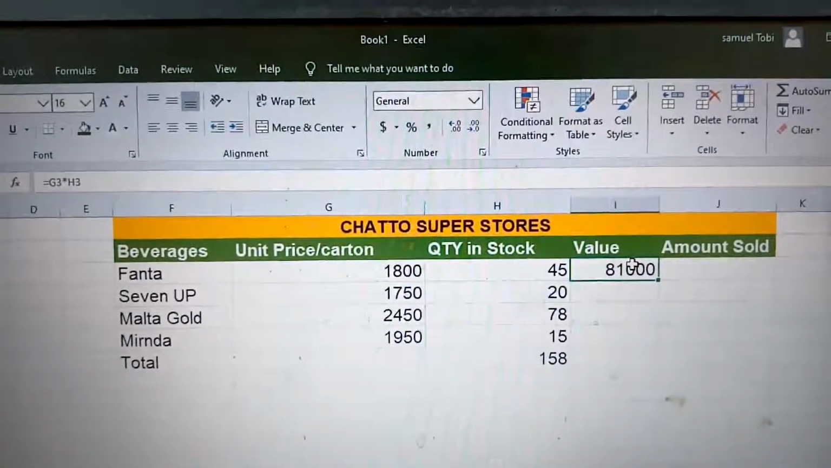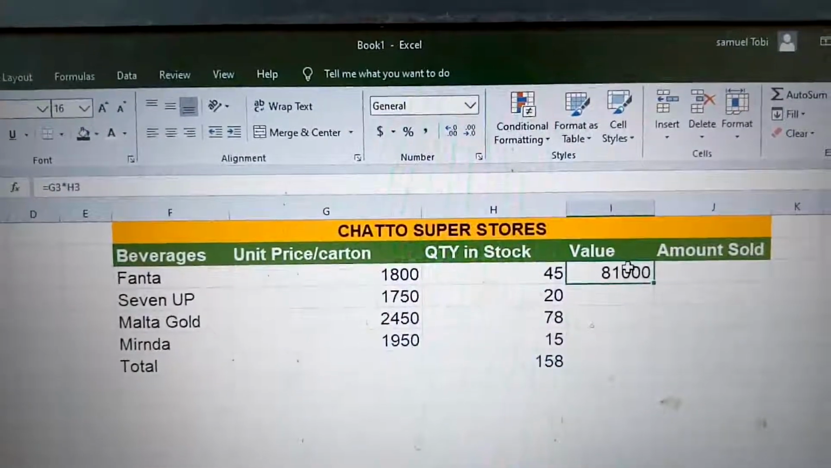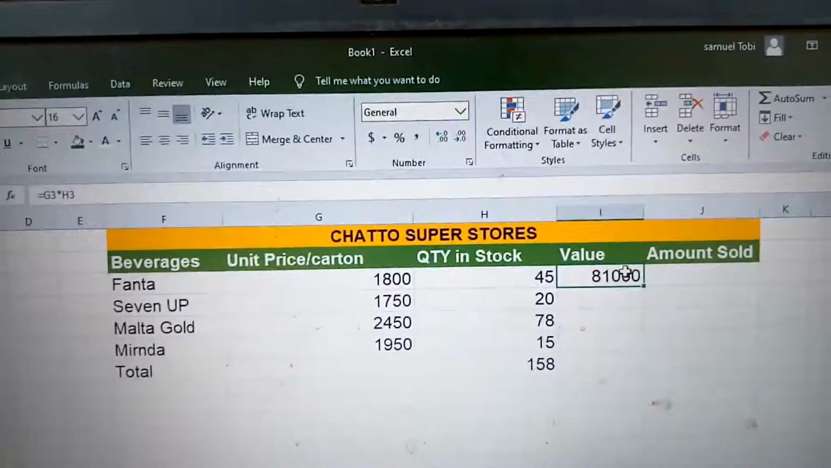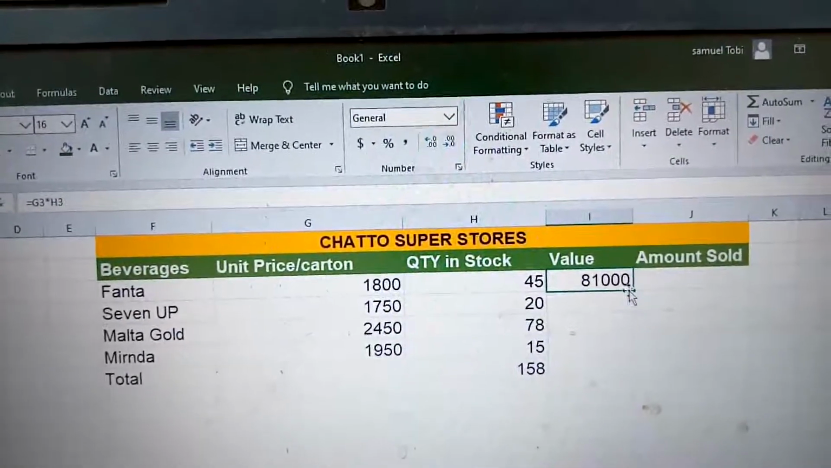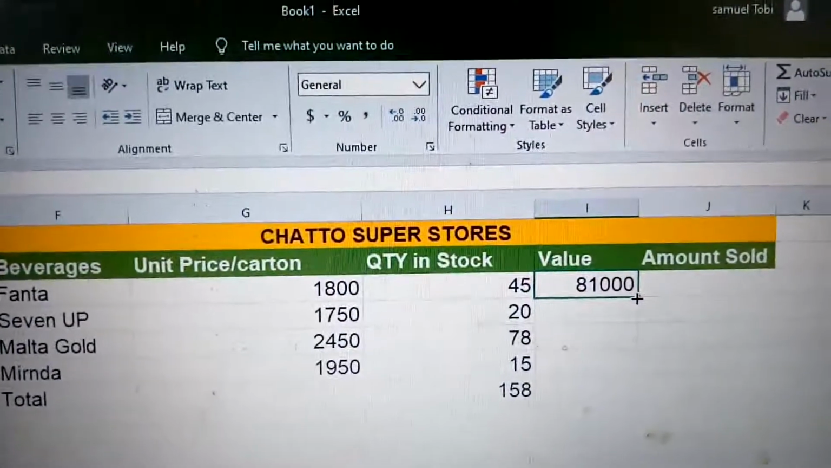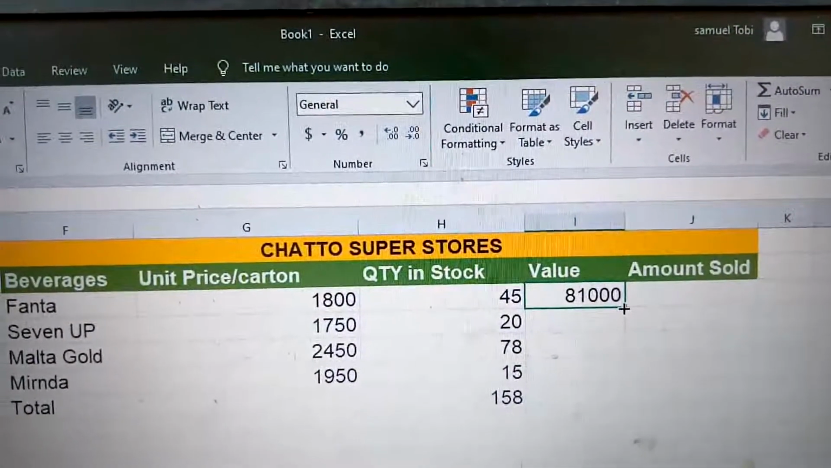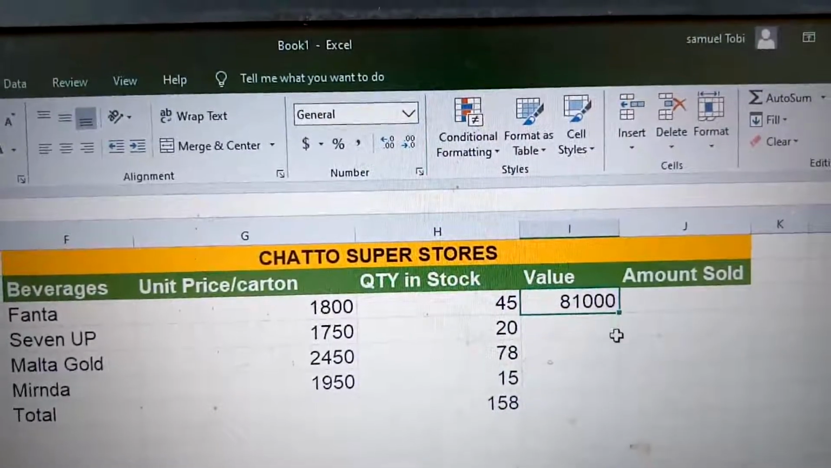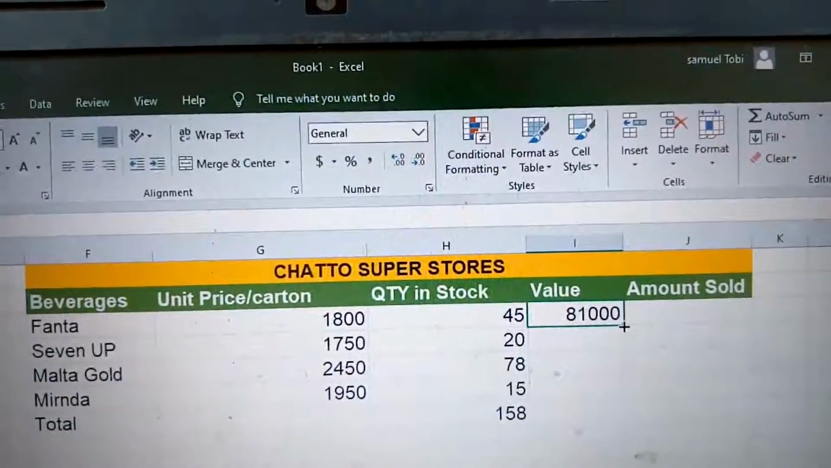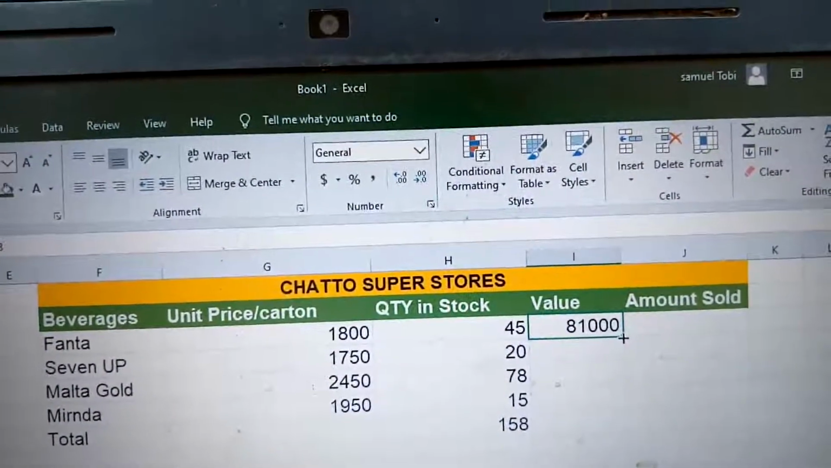If I want to know the value of other products, the total value of all the products, or the value of 7-Up, the value of Malta Gold, the value of Mirinda, I don't need to type the formula again. What I need to simply do is to come here. There's a rectangle here. Can you see the rectangle? You just come to the rectangle, my cursor has changed to a plus, and then you highlight it and drag it down.